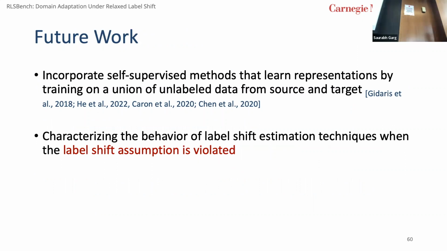And there is future work which we are currently exploring on how we can characterize the behavior of these different methods when the label shift assumption is violated. There is also some prior work that analyzes FixMatch when label proportions don't shift. So we're trying to see now, when label proportions do shift, can we highlight a theoretical failure with these self-training methods?